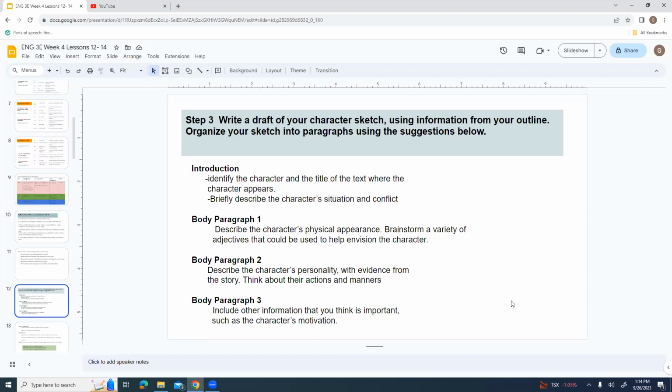Body paragraph number 2, describe the character's personality with evidence from the story. Think about their actions and their manner. So what do we know about this person from what we've seen happen in the story? It can be their words, it can be how they act towards other people, how they think.